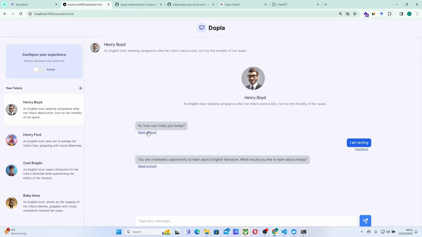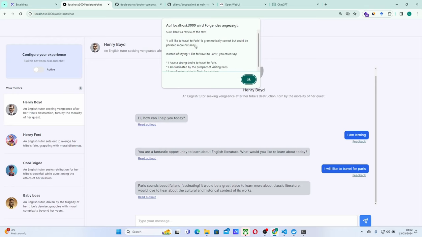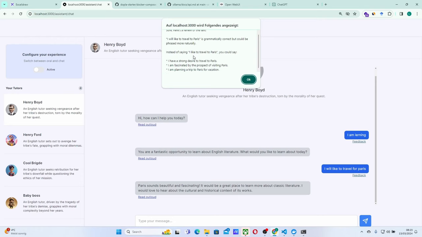Yes, and for that we need quite new tools, but so far our model seems good. If you say, what would you like to learn? Or maybe we can just give a little pop-up at the bottom with the feedback. And anyway, we'll find a way to do that. I would like to travel home for Paris, to see how good it would get at giving feedback for that. So we get this, we say, oh, Paris sounds beautiful. And then what about the feedback? Click on this and, you know, you say, I would like to travel to Paris. It's grammatically great, but you could phrase it more naturally. Instead, I'd like to travel to Paris. We'll say, I have a strong desire to travel to Paris. So that seems extremely nice to me. Okay, that's nice.